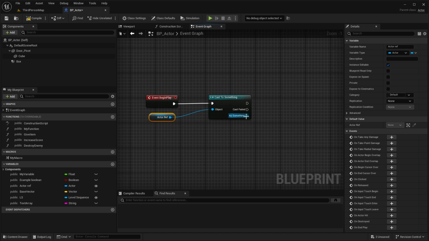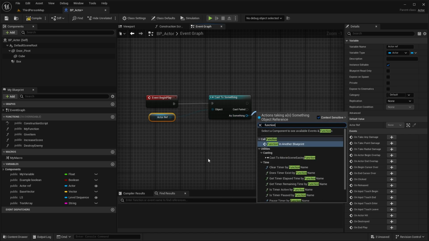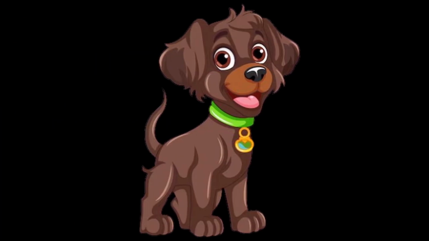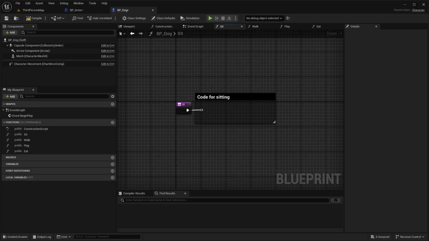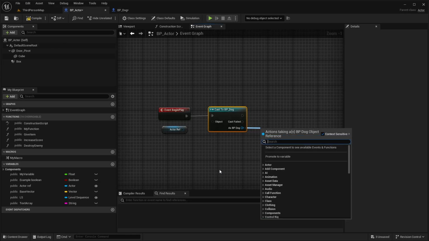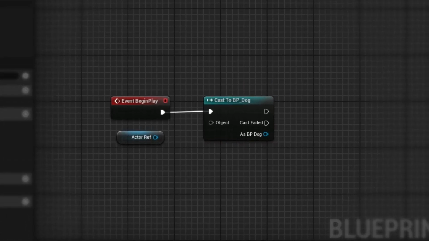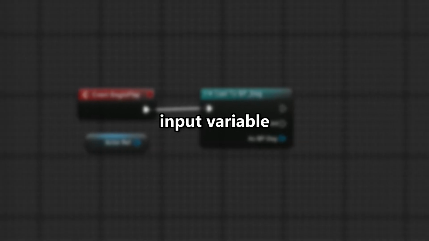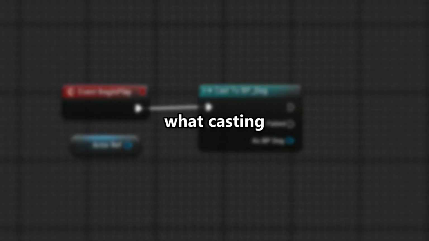We use casting to get access to another object so we can do something with that object, the receiver. Let's take this example. You have a dog and you want it to sit. And this dog has a sit function. When you cast to the dog, you have access to all the dog's functions, including sit. Now, this all makes sense, I think, but where a lot of people get stuck is this input, the object input. To understand what and how we get this input variable, we first need to understand what casting is.